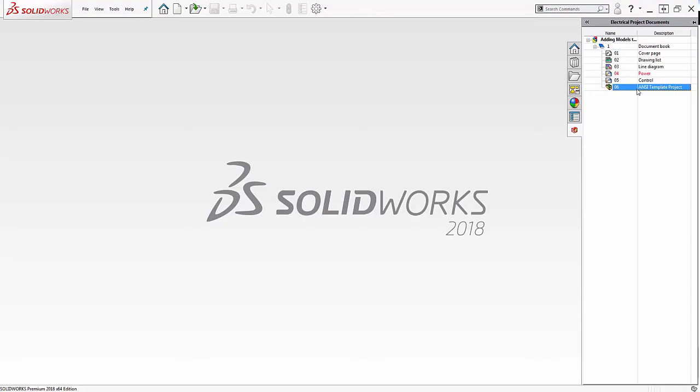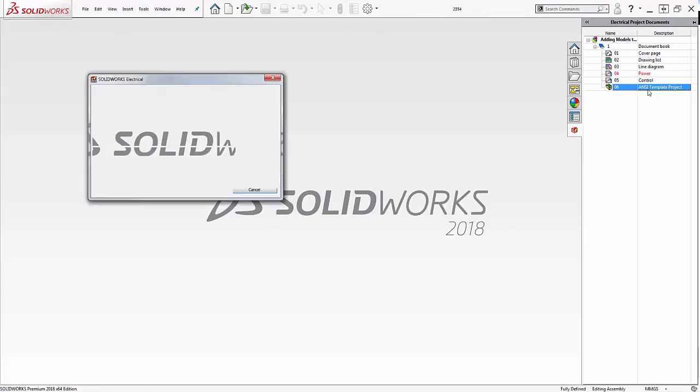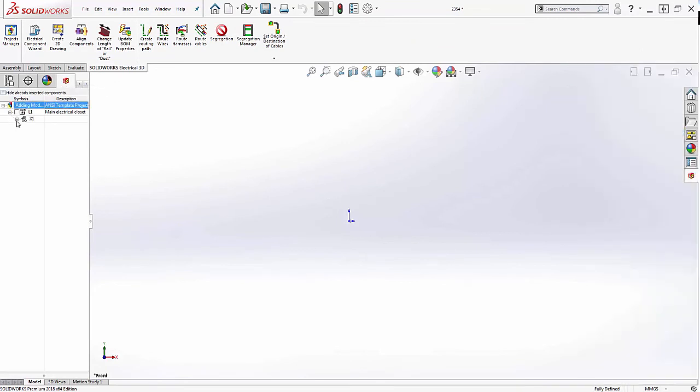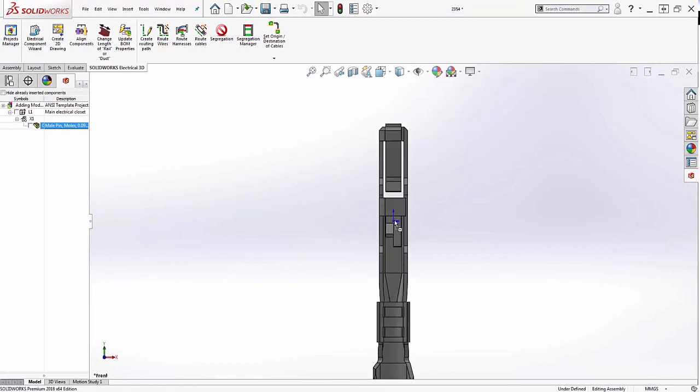Just open up your current electrical project in the pane on the right-hand side. The Electrical Manager now shows up on our left-hand side. Expand the main electrical closet to find the connector component. Just right-click on it and select Insert, and then place it into your assembly.